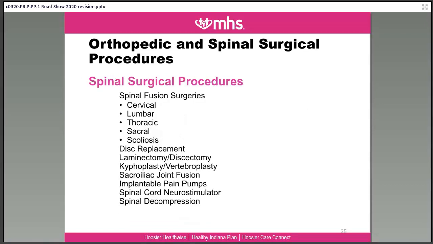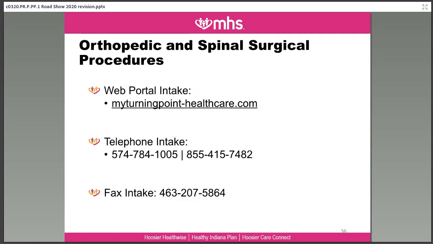For spinal surgical procedures, those are going to include your spinal fusion surgeries, such as your cervical, lumbar, thoracic, sacral, or scoliosis, any disc replacement, implantable pain pumps, some spinal cord neurostimulators. So if you're having any of these procedures, those need to be auth through Turning Point.